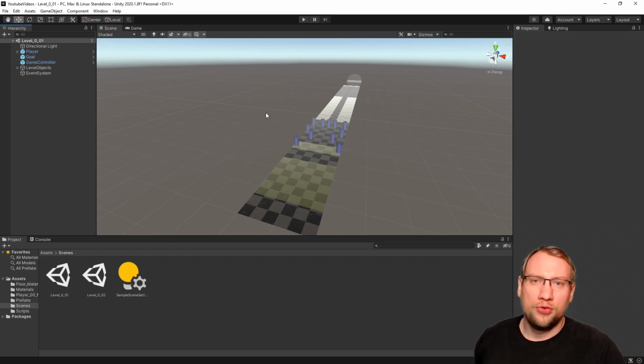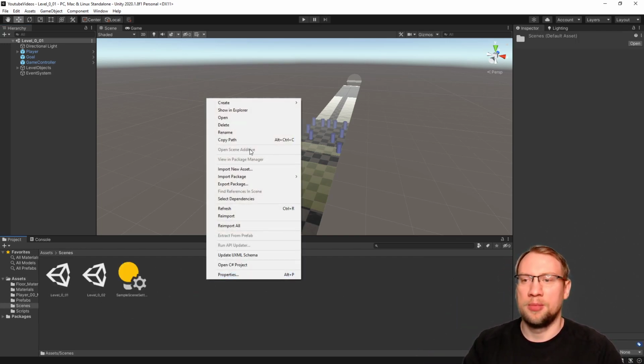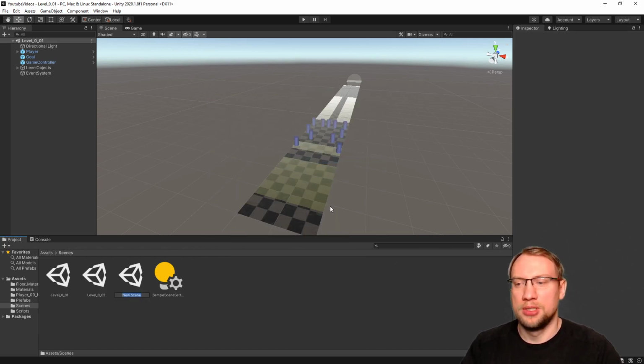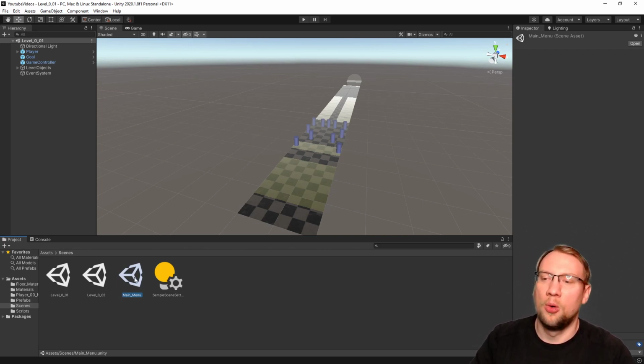To create that main menu, we will need to add a new scene. For organization, I'm putting mine in the folder screens. Right mouse button, create a new scene. I will call that main_menu. Hit enter, open it up.